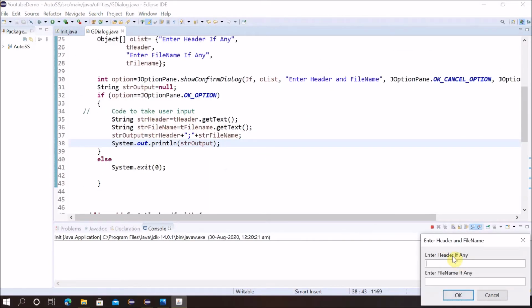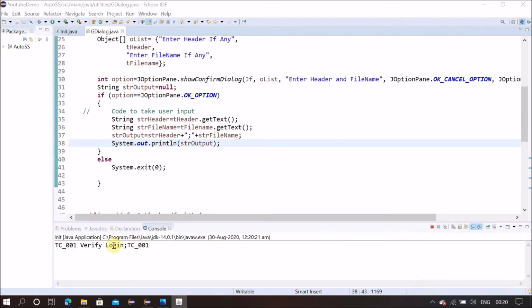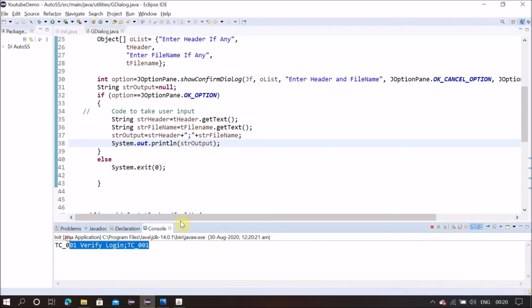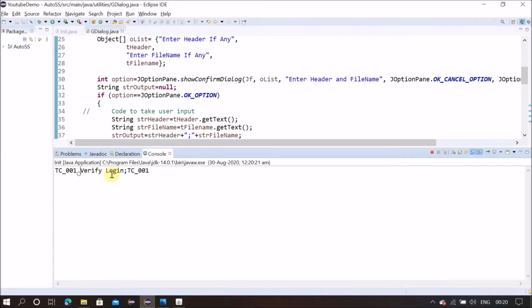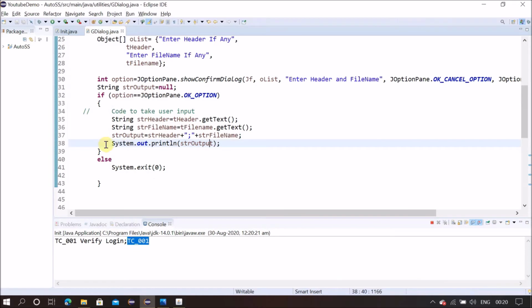Okay, I'll try a test case, TC001 verify login, paste it here. I'll copy it, and give it an OK. Okay, fine, it is working here. You can see here in the console we got the header input here, TC001, then the delimiter is there, then we have TC001 as the file name. So we are receiving the input here.